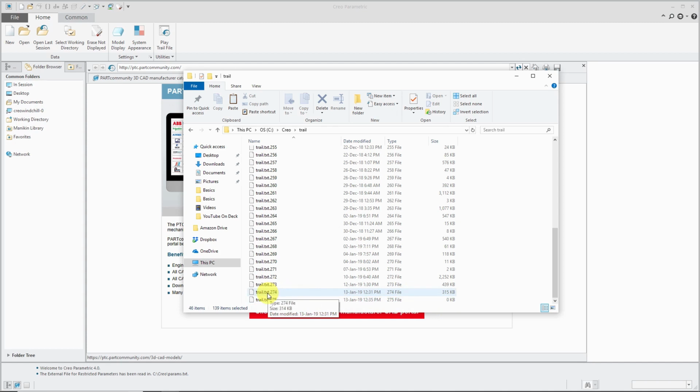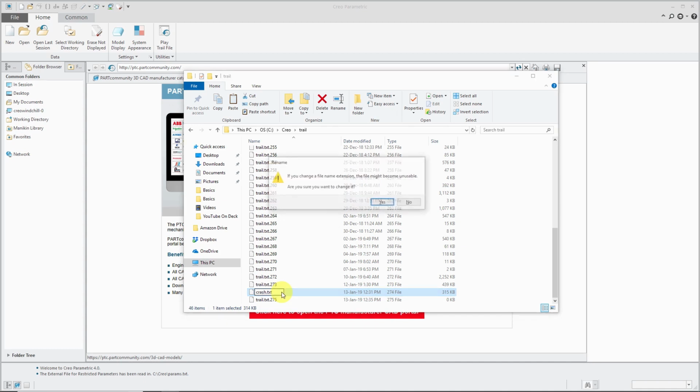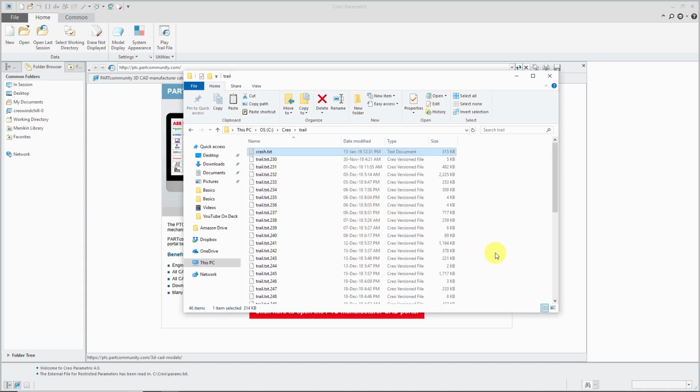If I want to run this trail file, you have to rename it. You can't run a file called trail.txt. It forces you to rename it. So first off, I'm going to get rid of the .274 on the end of the name. And I'm going to pretend that I just had a crash, and so I'll just call it crash.txt. You can call it whatever you want. Yes, I want to change the file extension.